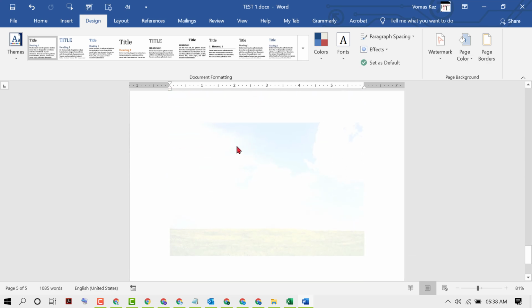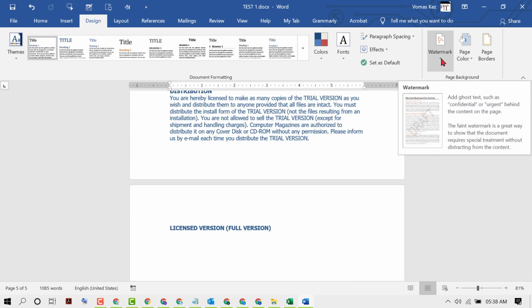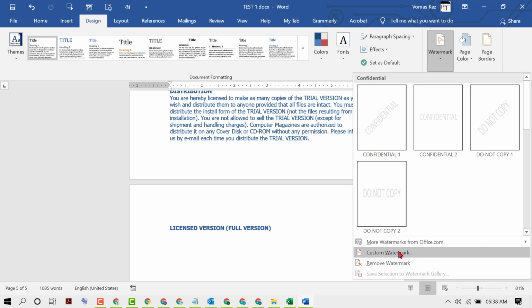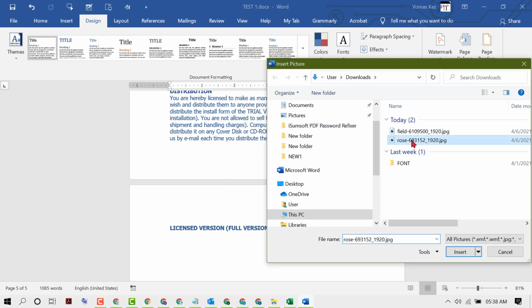So as we can see, this picture is applied as watermark. If you want to change the picture, again click here, Custom Watermark, select your picture and click on Insert.